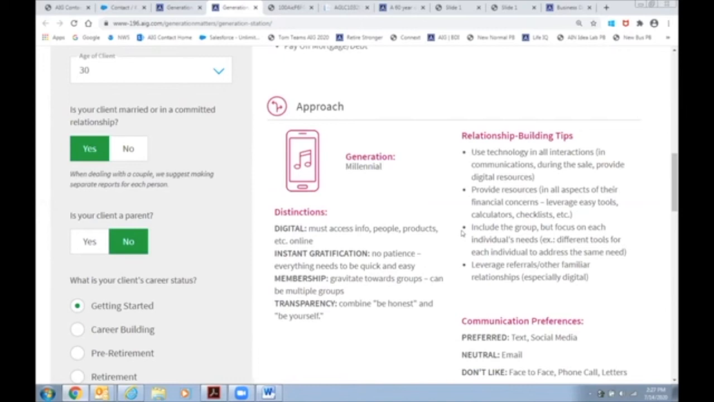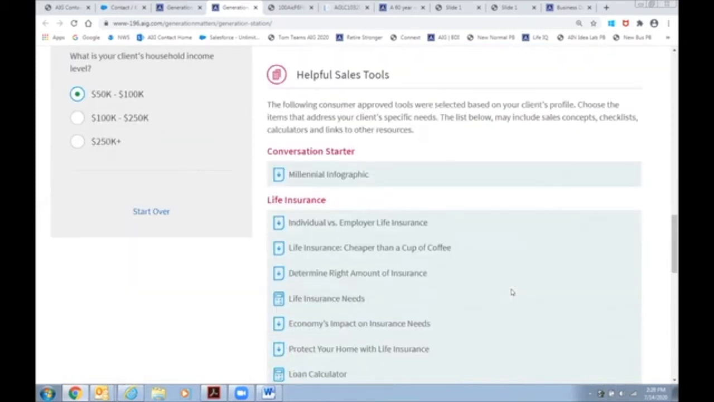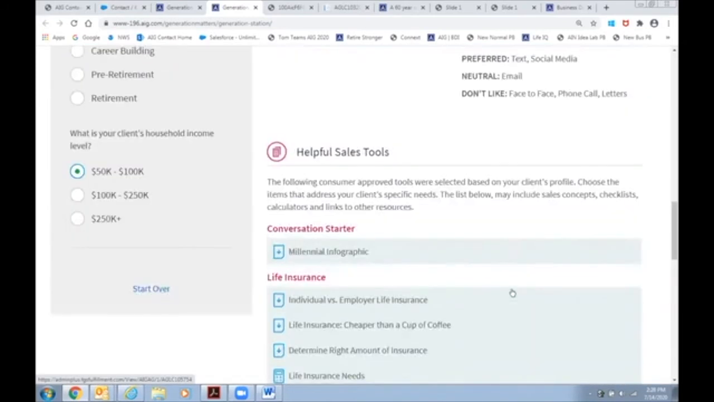How to build the relationships. Tips there. What they like: text, social media, email's okay. They're really not a big fan of phone calls or face-to-face. They're the ones that send you the voicemail, and then when they're in voicemail, they listen to it, and then they text you back because they don't want to have a long conversation. And then it's got all the tools that go with all those sales ideas.